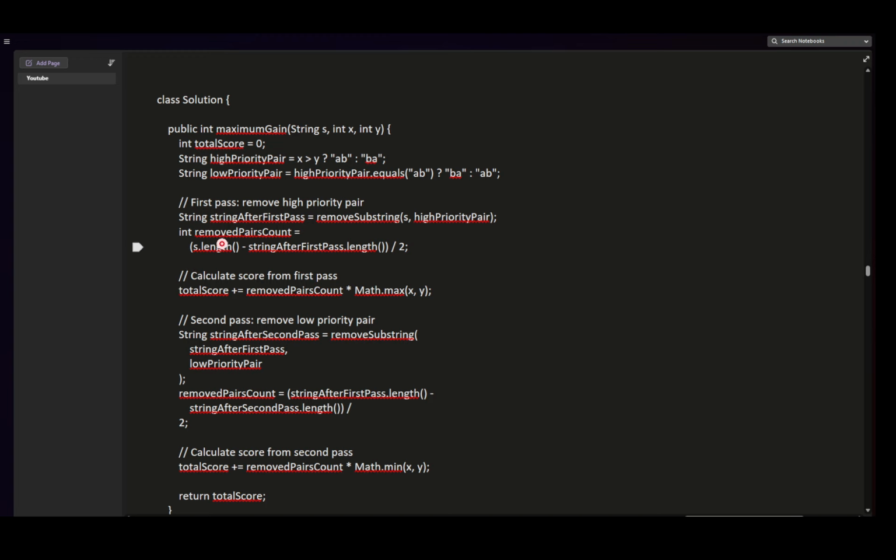And with the help of the pair count, how can we count that? After removing that, we know the original length, and after removing all the substrings we get the remaining length, and we subtract it out. We will get what was trimmed off, and if you divide by two, because anywhere we will have two characters, that's the reason we are dividing by two. We will get the removed pairs count, and we can multiply that with the maximum score, which will be stored into our result.